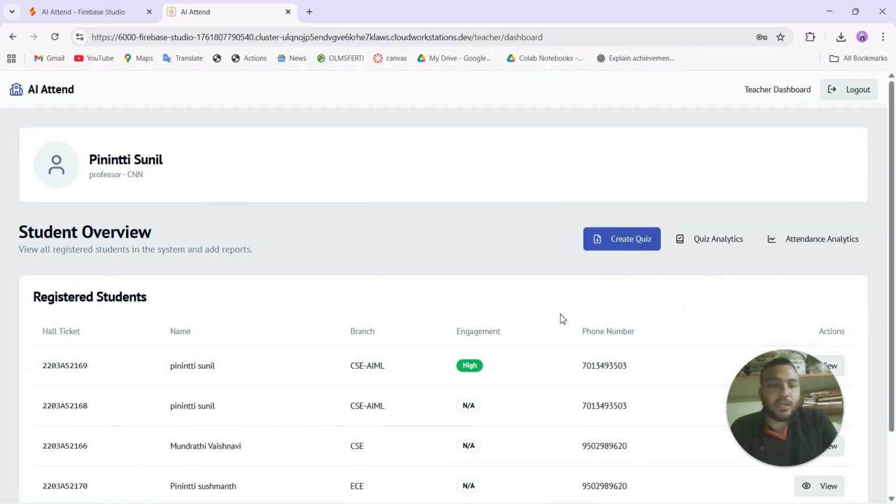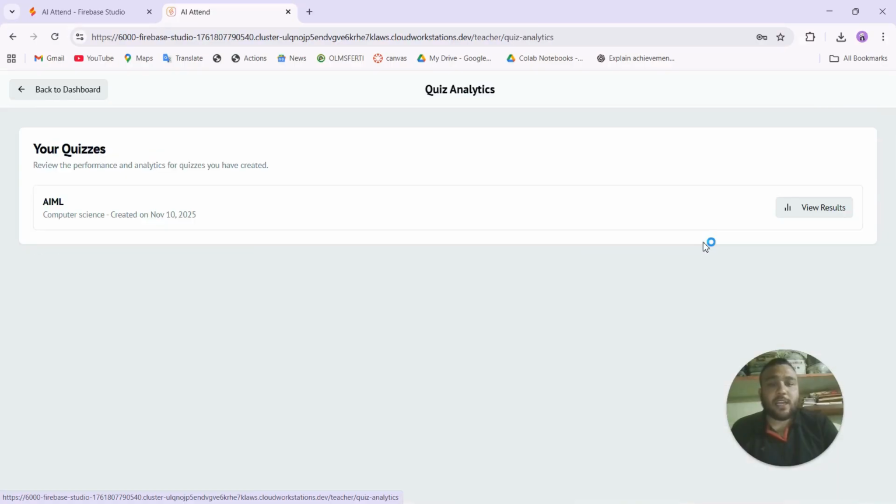After that, if a teacher wants to know how many students have participated in the quiz, just click on quiz analytics, where a teacher can see how many students have participated in that quiz and have an idea how many students are in active mode. Here we can see the results of students.